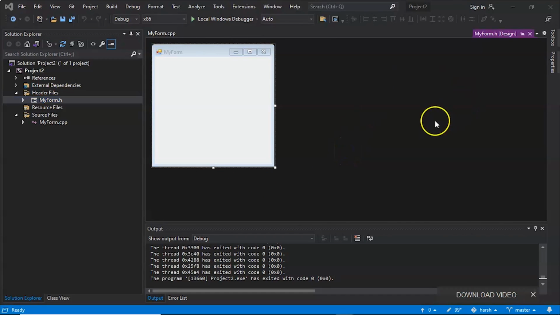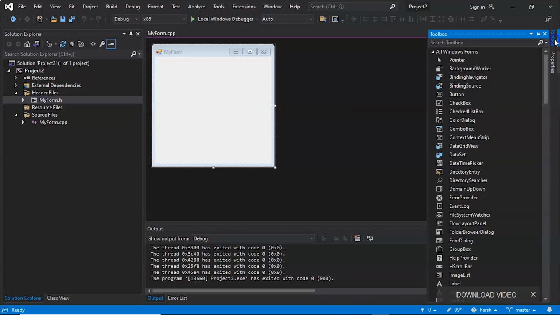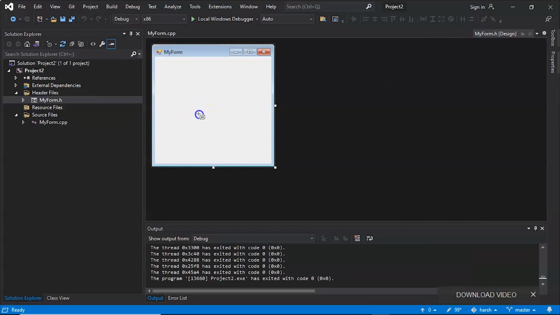We can also add some buttons and labels to this form like this. We can click on this toolbox, then we can select this button and we can click this over here. So this is our button and we can select some more labels.